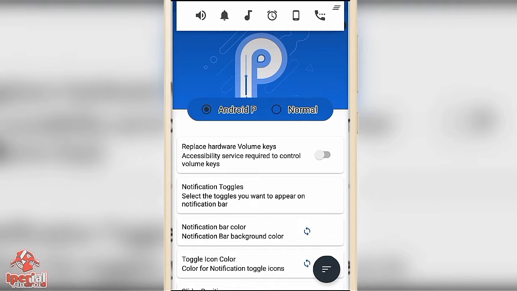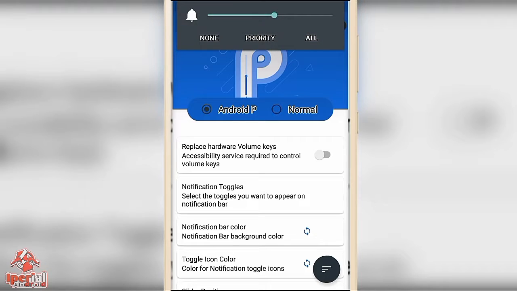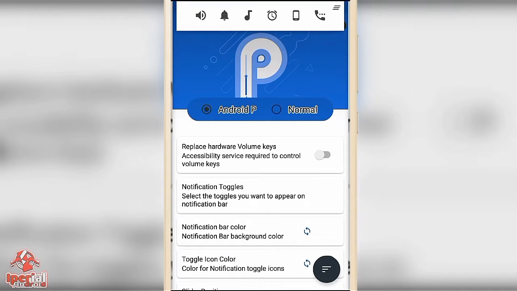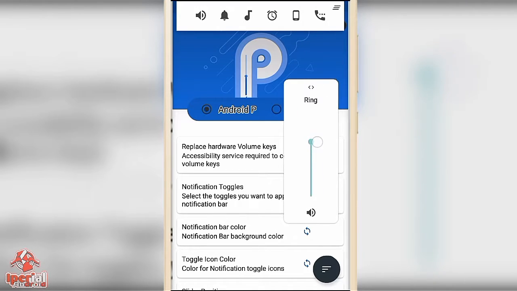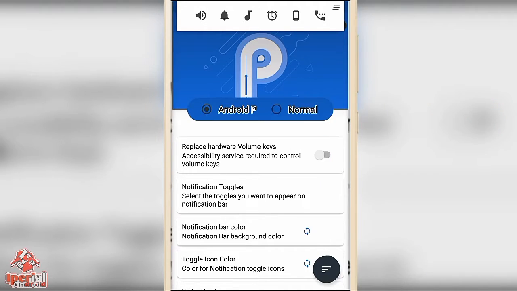And if you click your volume button of your phone, as you can see, your default volume slider appears. But if you want to open this Android P volume slider, you can see the notification here. Just click one of the volume toggles. The slider will appear and you can decrease or increase it right from here. But that thing can be very annoying at times.